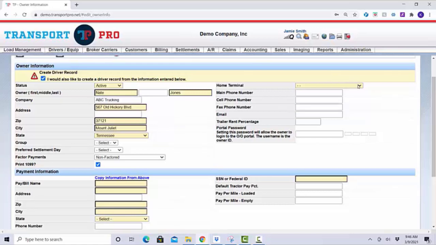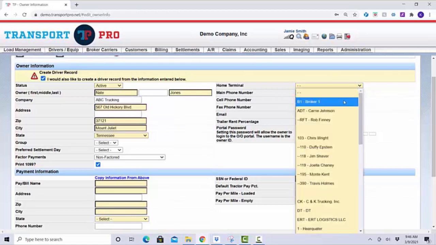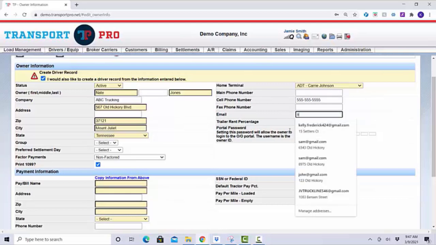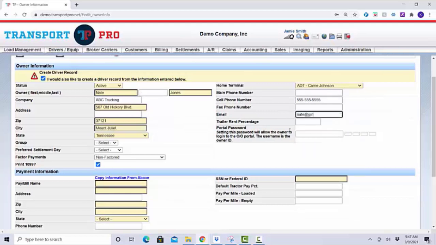Home terminal, tag the terminal that this owner-operator belongs to. If you aren't managing multiple terminals or offices, then you're just going to see your company name here. You just tag that. Main phone number, enter the owner-operator's primary phone number. Enter the owner-op cell phone number. You can enter a fax number and enter the email.